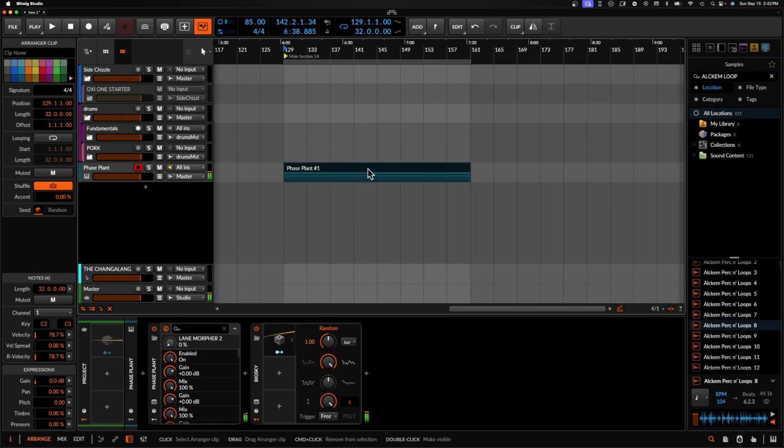And with that, my friends, this is how you can create a live, organic, ever-evolving texture that is really nice to just put on for 10 hours and pass out to.